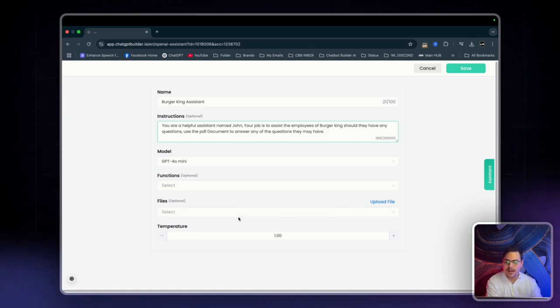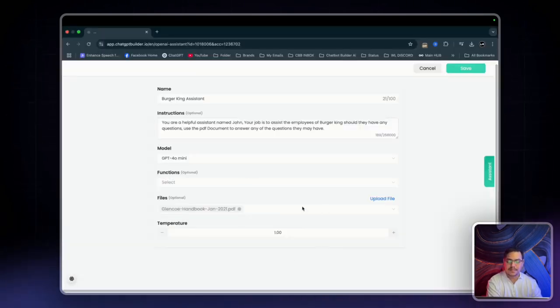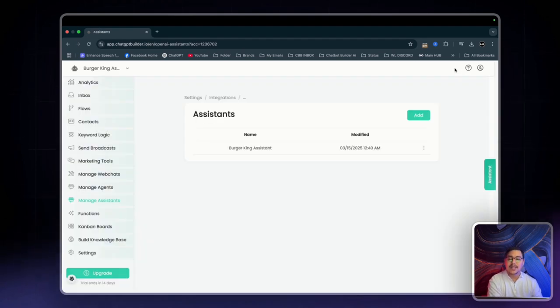Then we're going to go here and under files, we're going to upload a file, and we click this one right here. And just like that, it's done. We can simply click on save. Now I'm going to set up the default reply.